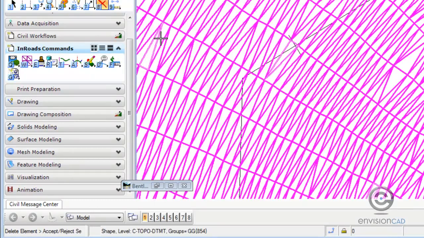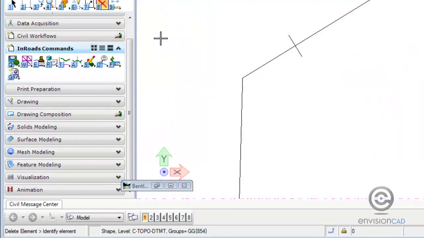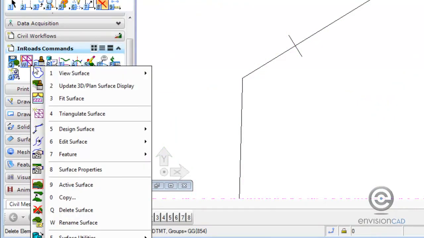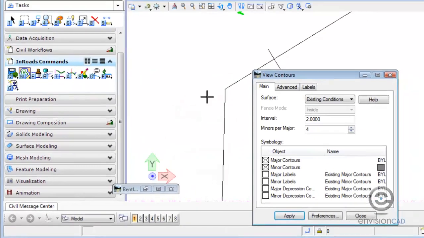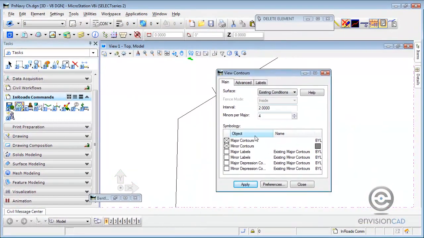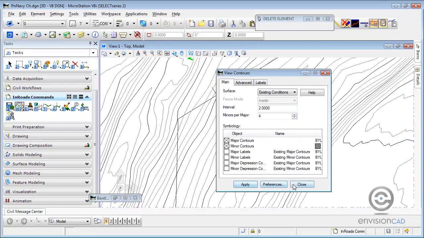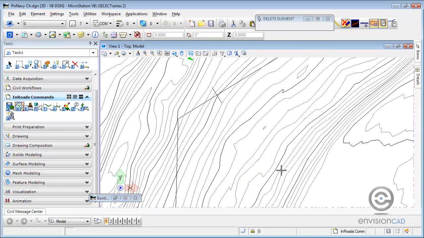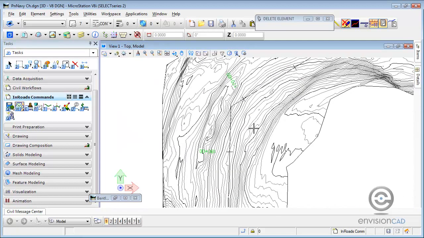The other way we can look at this is through a contour display. So let's do that. We'll actually display contours twice here. This is the existing conditions DTM we have now, and we are going to thin it, and then we'll overlay that with a contour display from the thinned DTM so we can get a before and after picture of how things look.